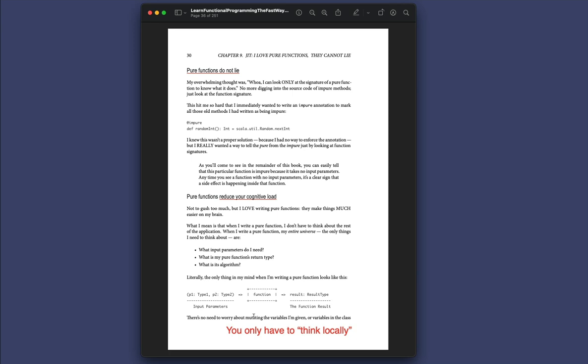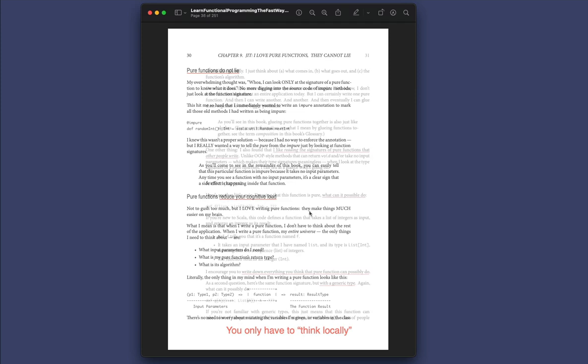And you don't have to worry about mutating global variables, or if I touch a variable inside of here, am I changing something in the outside world? Because again, we don't mutate anything that comes in. So if everything comes in the front door and I can't mutate it, the only thing I have to worry about is right here. So as I note right here, you just have to think locally.